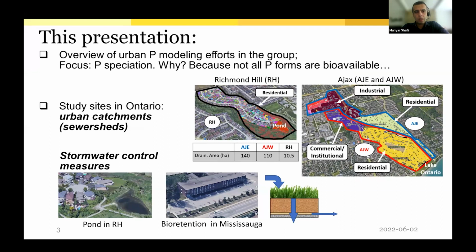So today, I'm going to briefly overview some of the urban modeling work that we have done in the group, and our focus is on speciation, as mentioned before. The reason is that not all phosphorus forms are bioavailable and concerning. Also, aggregating everything into total phosphorus might not be as informative for stakeholders. That's why we are doing this project.